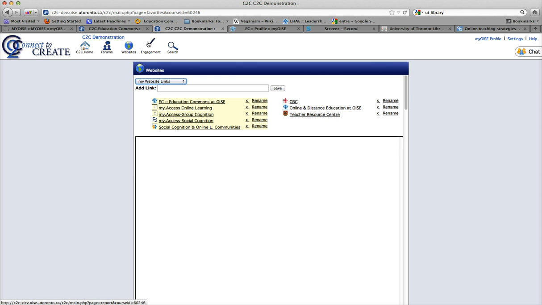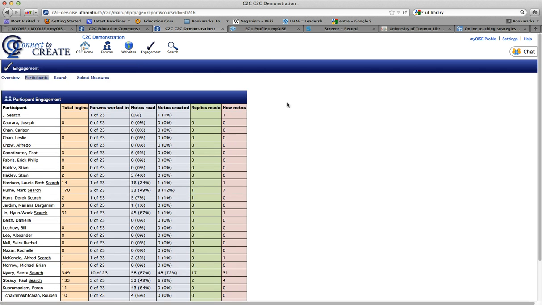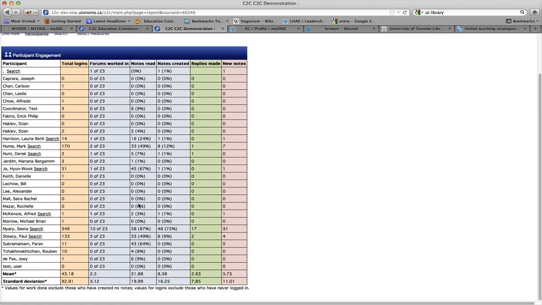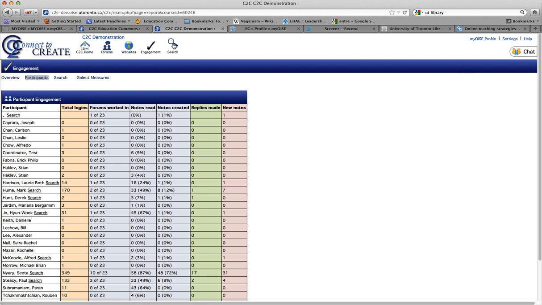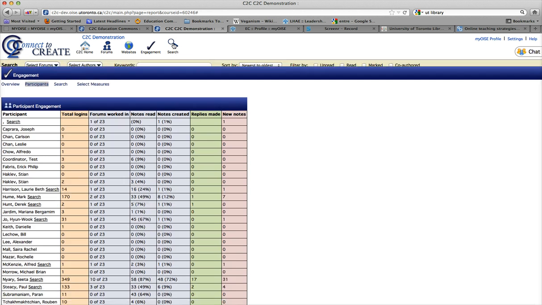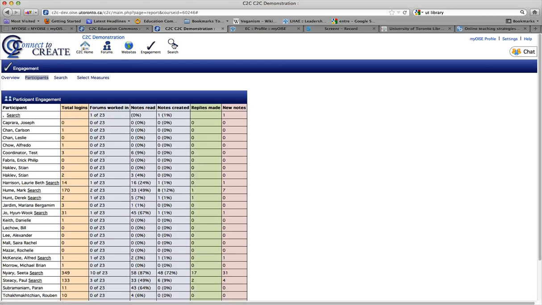More on this later. Engagement is basically the assessment tool, especially if we're in a course or some sort of research environment where we're interested in the participation and engagement of how people are interacting. So there's various features and measures that we can look at, and the list of people in the community. So we'll talk a little bit more about this. If you're a student, you will basically see your name against a mean or standard deviation, as you can see here at the bottom. Search allows you to search the entire area. It's a toggle switch. Again, more on this later.